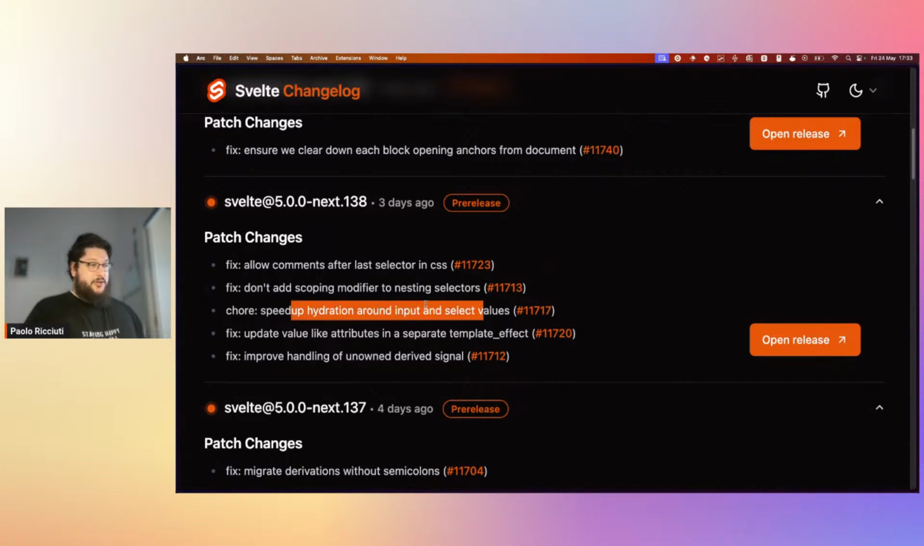We have another interesting thing: speeding up hydration. They are currently working on hydration to make it better, more performant, doing less stuff, which is always interesting because hydration is what is actually spinning up your application in the beginning. So the faster it is, the better, because the user will be able to interact with your application sooner. Very interesting.